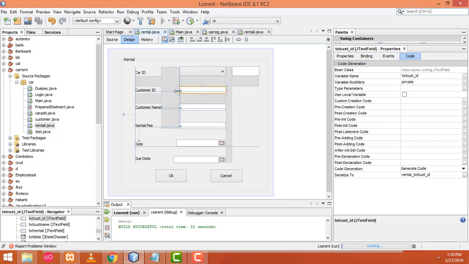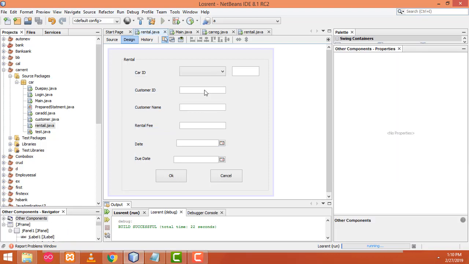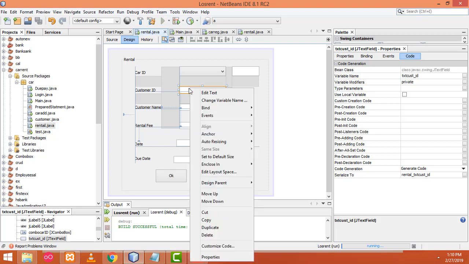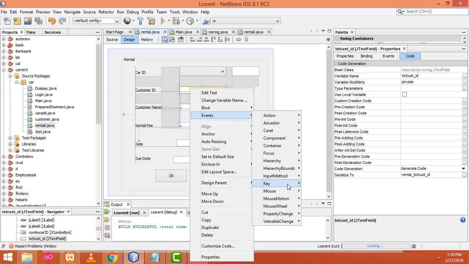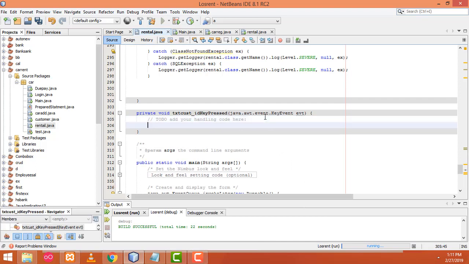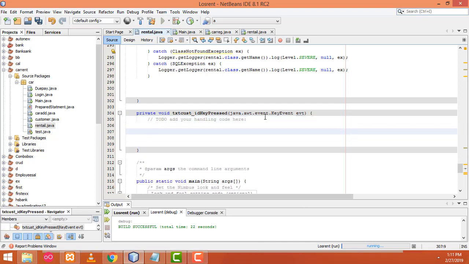Now here select the customer ID text box. Instead of putting a button, I am doing it with the key press event. So select the text box, right click, event. Here we have to go to key pressed. If you select it, you can get this code view. So here you have to write the code.